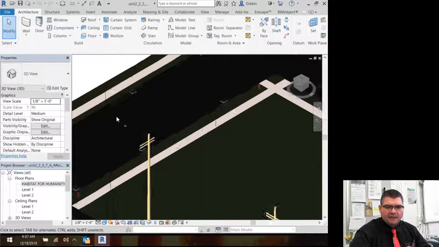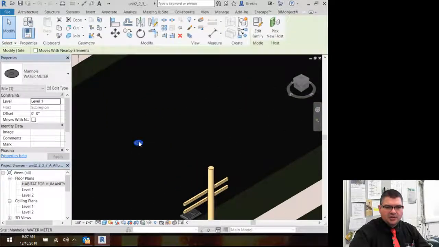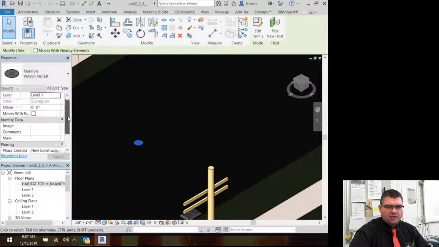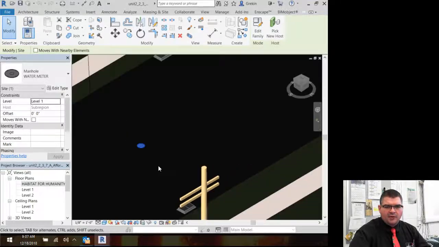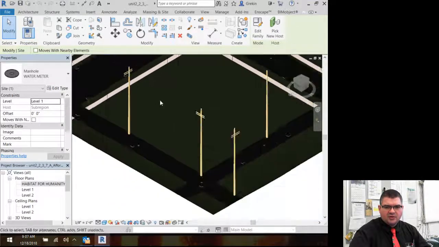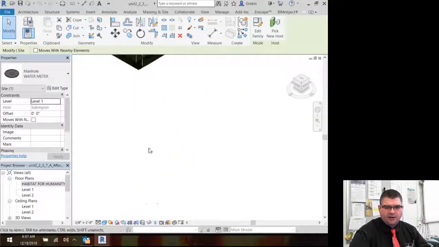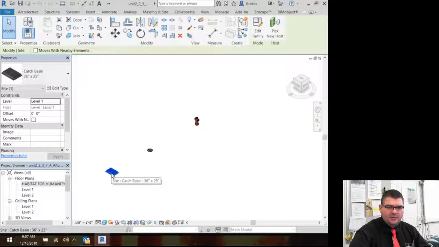Let's take a look at this manhole cover and see what it says. It has a host of sub-region. Still level 1 offset 0. You may have to just delete those files. I think that they're just bugged files. Let's take a look at them. If I zoom in on them down here. Yeah, see the host is messed up.